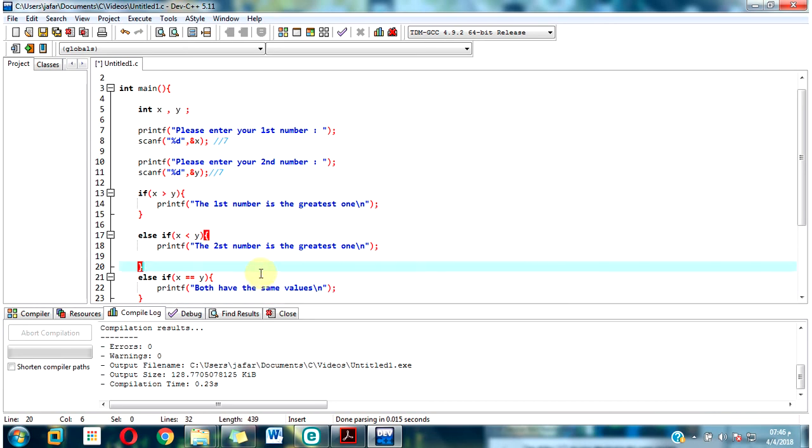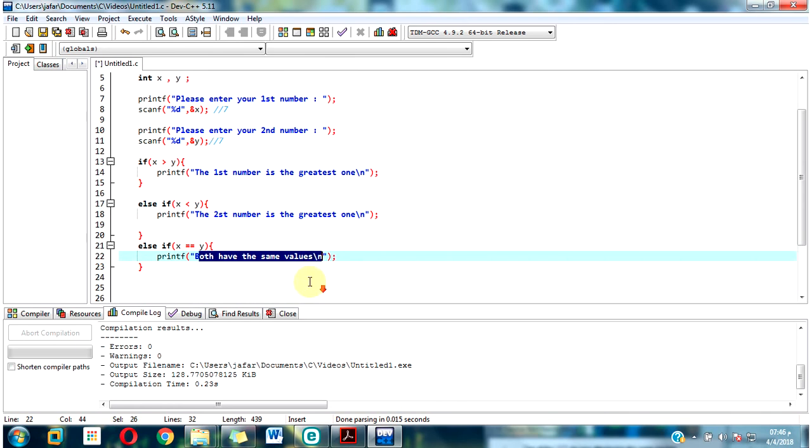Okay. So here we'll start from the first one. Let's say that we have 7 and 7. 7 is not greater than 7. Neither is 7 smaller than 7. So here you get this condition. So here you are checking for more than one condition. Else if, is x greater than y? No. Is y greater than x? No. Are x and y equal? Yes. So both have the same values.